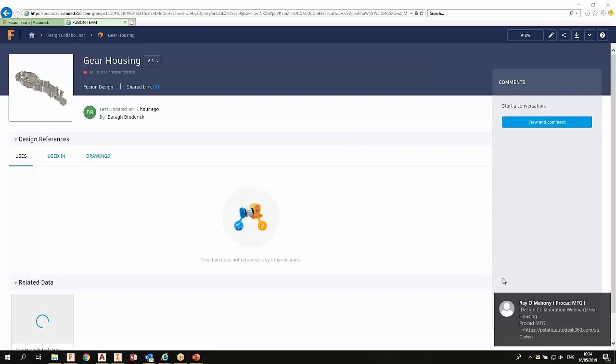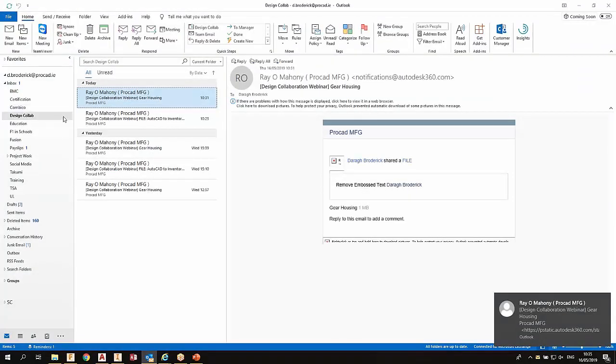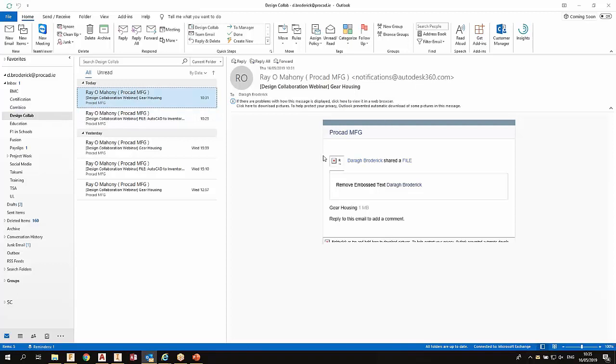Okay. Actually, you can see down here at the bottom of my screen, I've just got an email notification from Ray, and you can see our ProCAD MFG. That's the name of our Fusion team. I'm just going to go into my emails and take a look at that email that's come through from Ray. The first one that came through was the embossed text. So, remove embossed text, and he tagged me again. So he really wants me to get it done. Sorry.